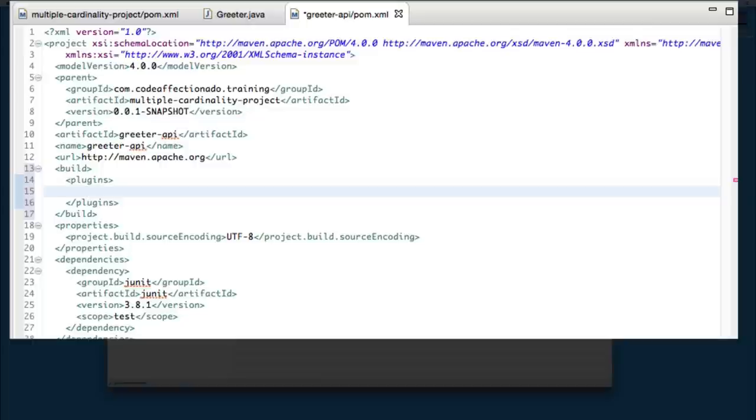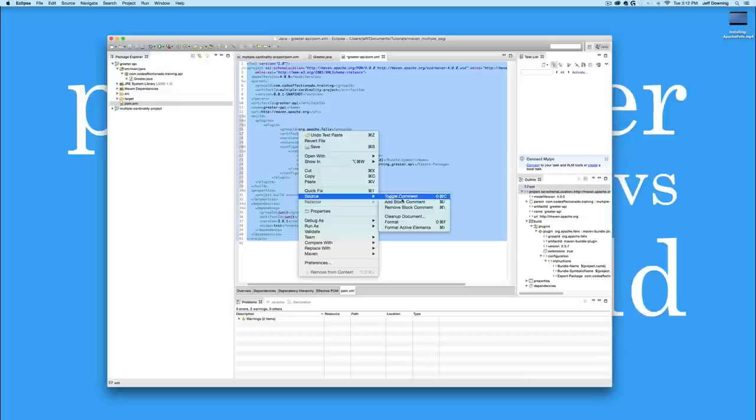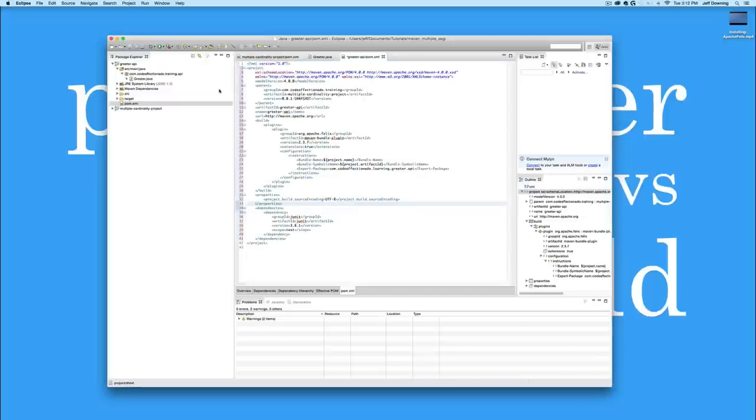And we'll paste in our plugin that we already had on the clipboard. Now, this is the Maven bundle plugin. You may have to pause it here and copy this in if you want. Version 2.3.7 with extensions set to true. We're actually going to export our namespace, and we're going to leave these two variables of the POM for the project name and so on. I'm just going to highlight all of that real fast and say source format. There we go. And we'll save that. And we're good to go with bundle number one.